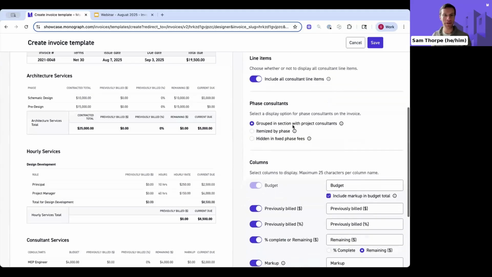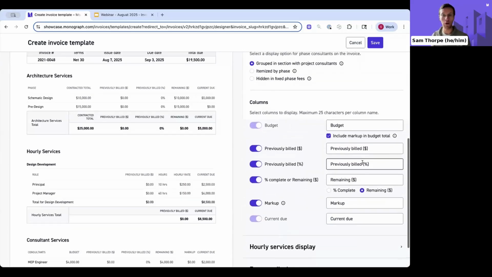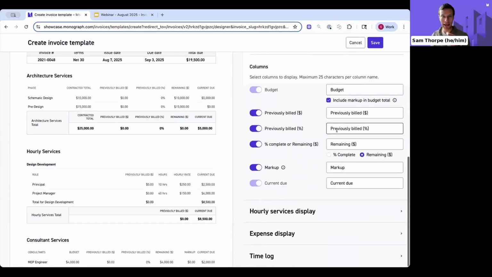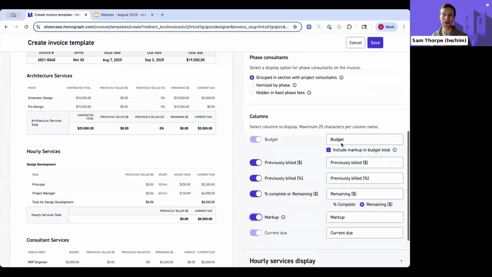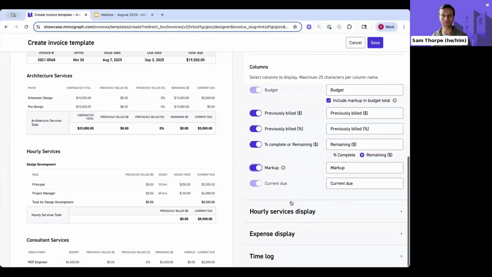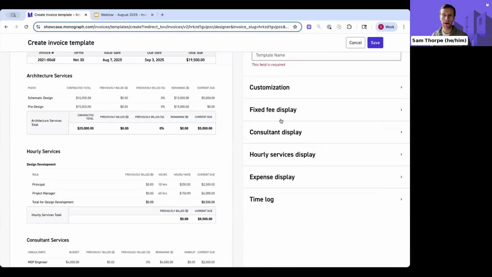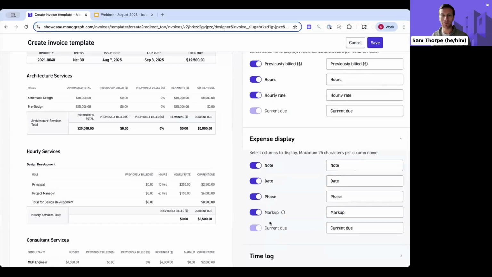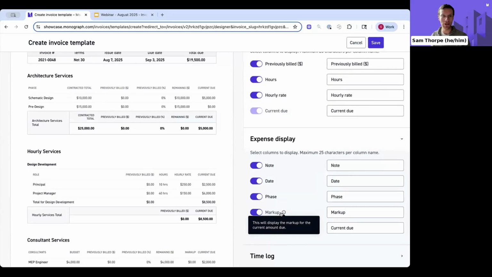And then I'm not going to go through the others in as much detail, but important to note, they work largely the same with the important addition of the markup. We used to not provide the ability to toggle on or off the display of markups included in your total. But now you can control whether or not the markup values are included in your budget and or are communicated explicitly as a column within the invoice itself. And that control expands down to hourly services display and also your expenses, which also has an ability to show a markup value.